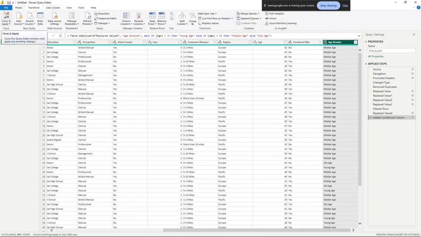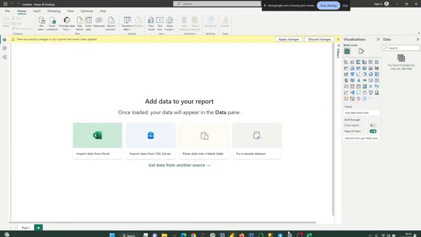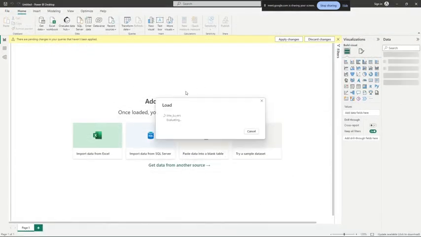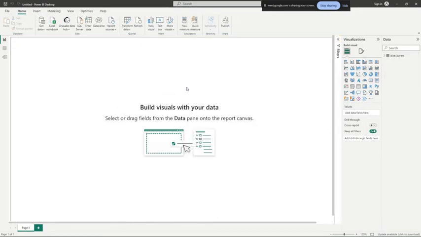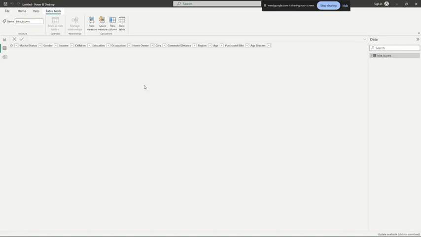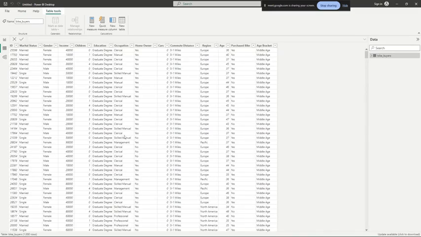Close and apply. If I close and apply, then it will take us to our original Power BI field. Once I close and apply, now it will load. Just wait for it to load. Yes, you look at it here. The data is here already. If I click on the data field, it will come out. Just wait, it's loading. It is now there. You can see the age bracket is now there.